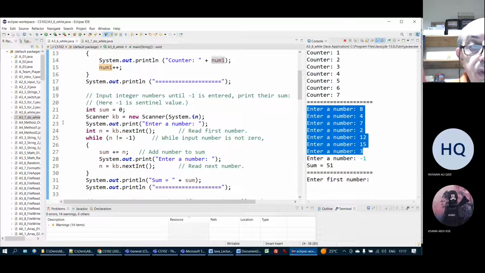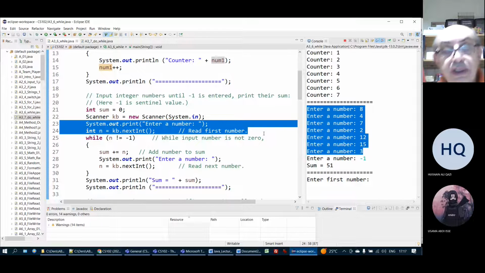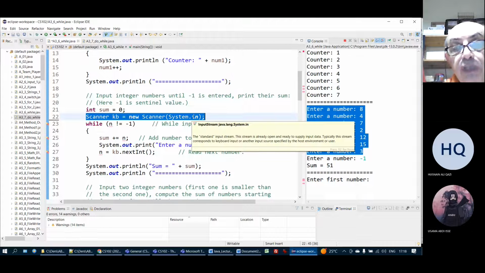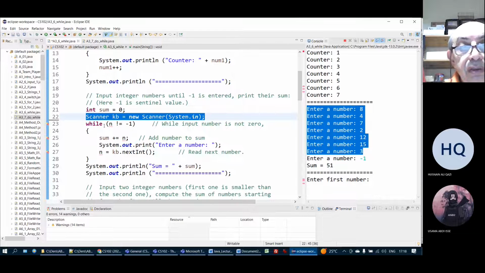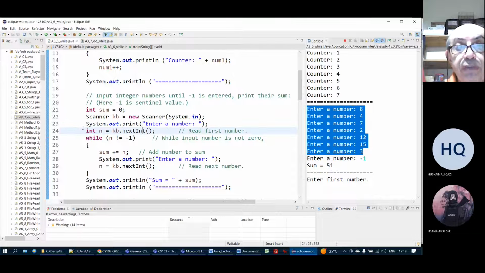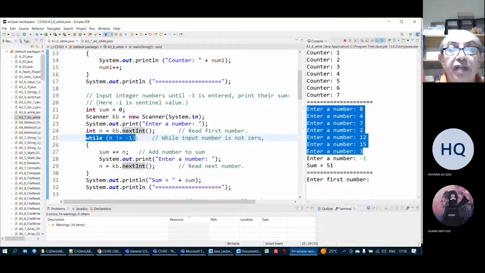Why? Because, temporarily, let's delete these numbers, these statements, and put some. And let's look now. I have my int sum. I create a scanner object to read from keyboard, and here I'm checking a number, but the number isn't entered by the user yet. So that's why we have to input the first number, and then now we are ready to check if the number is equal to the sentinel value or not.